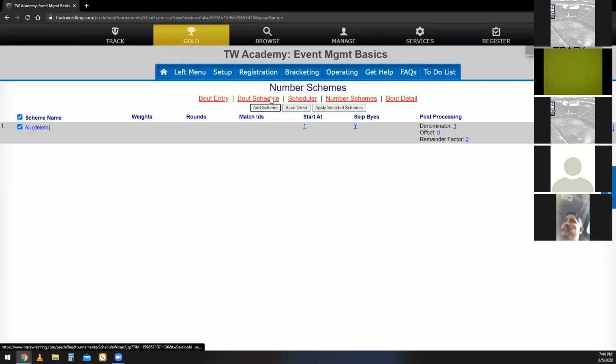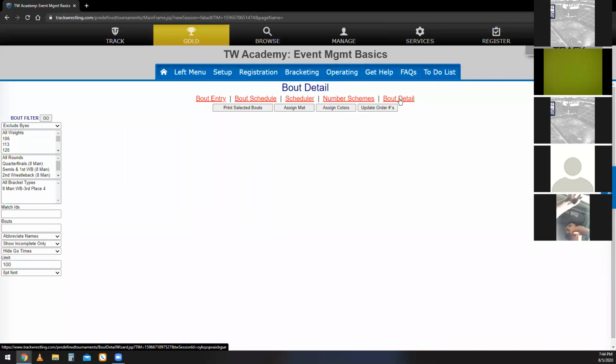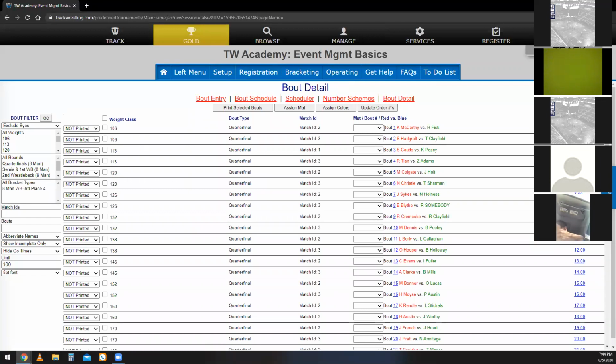You can kind of double check that too here in this bout schedule. And you'll see bouts 1, 2, 3, 4, 5, 6, 7, 8, 9, 10. So these all have numbers associated with them. You can also see that in the bout detail. You'll see here bout number 1, bout 2, bout 3, bout 4, bout 5, so on and so forth, if you're using bout numbers. All right, so now my brackets are good to go.